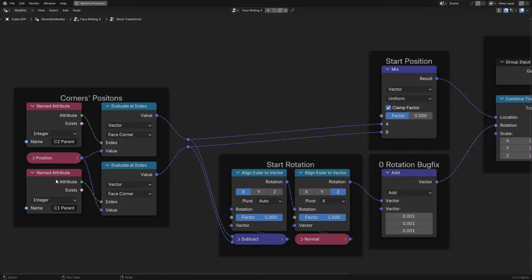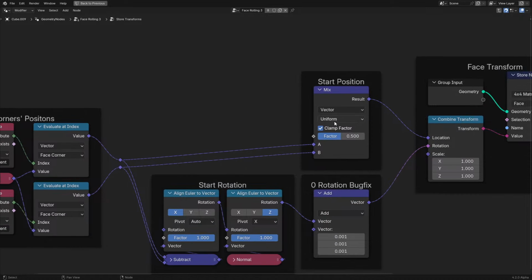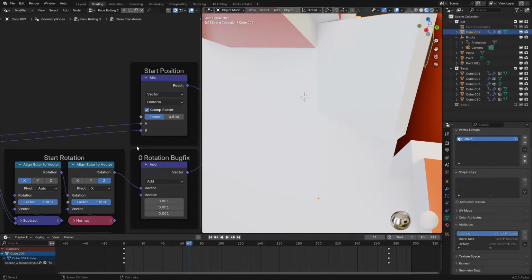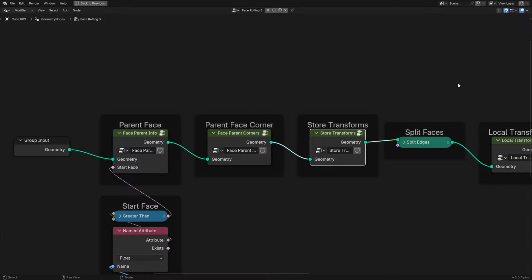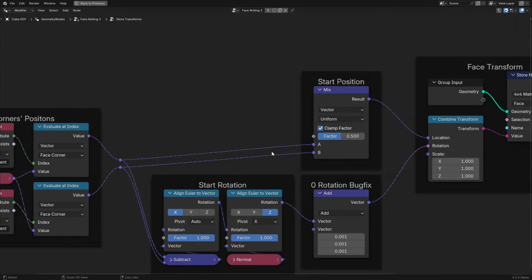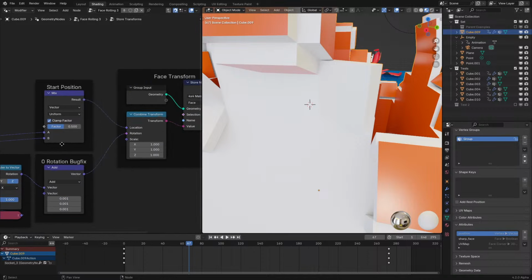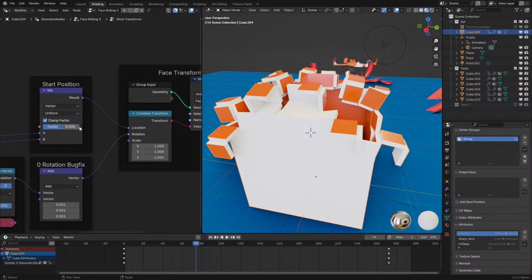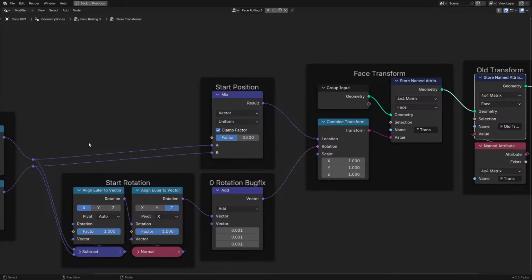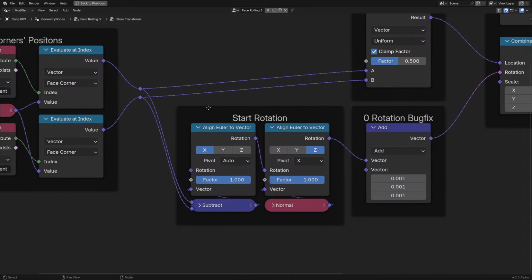So we take the face corner parents, we mix the two, and we can get the center of that edge, kind of. We use face corners because after the split happens, the edges would be all messed up, but face corners stay the same. So we get the center location, which if we manipulate this a little bit, we should see a little difference. Maybe not, because it's on there. But then we get the rotation, which if you subtract one face corner from the other, you can get the x axis for the rotation, and then the normal will be the z.